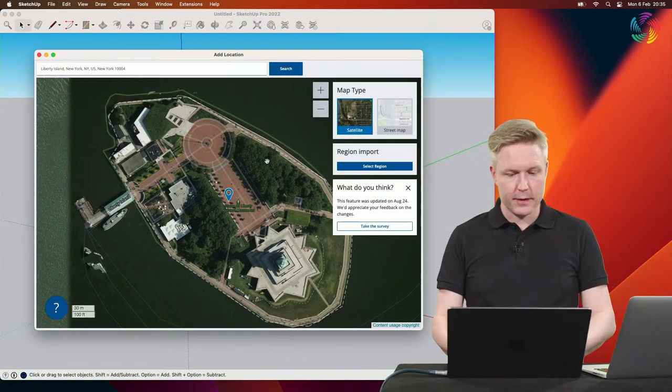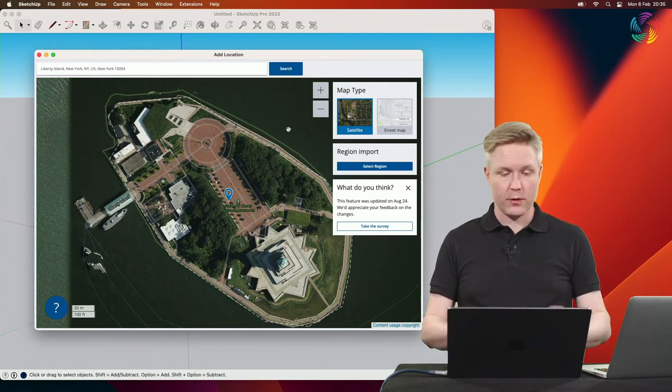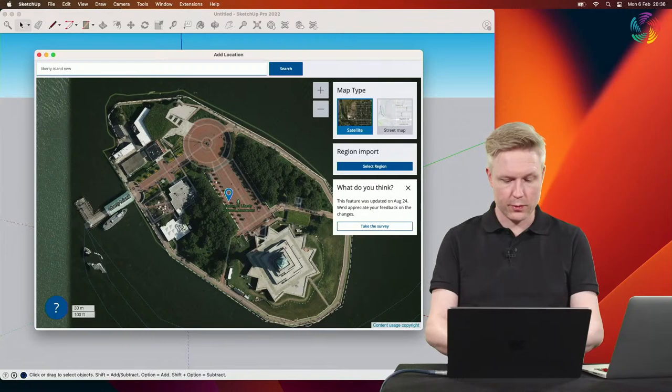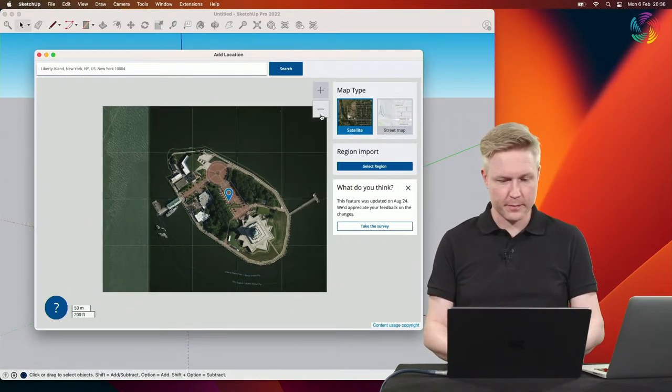Next, you get a map view where you can search for locations. Now, this has already found what I was going to search for. But if I type Liberty Island, New York, and hit search, this is what I'm presented with.